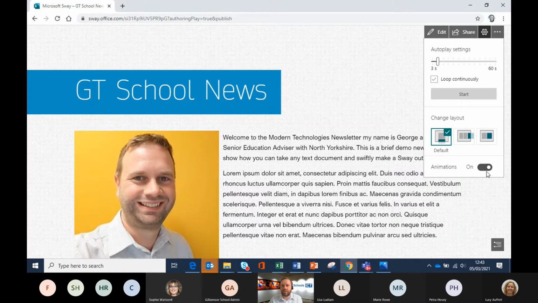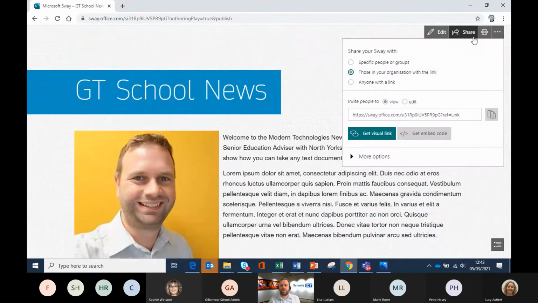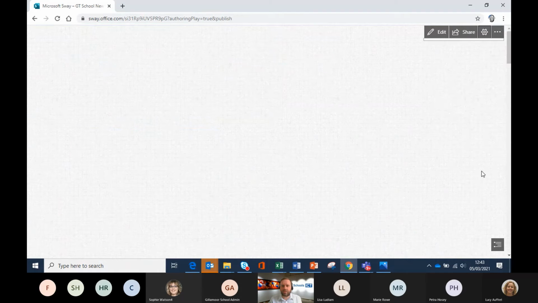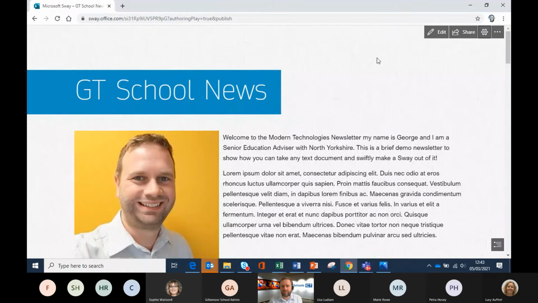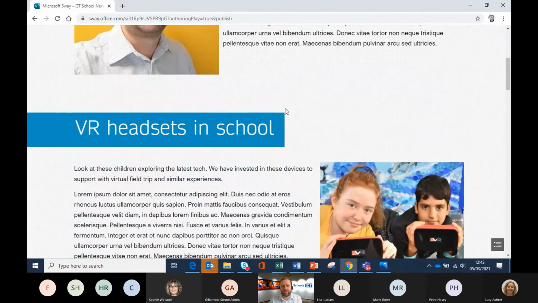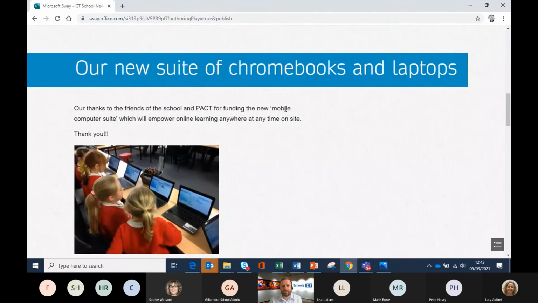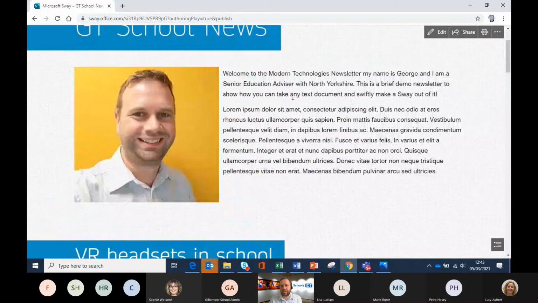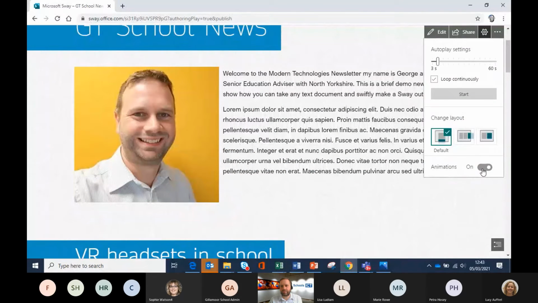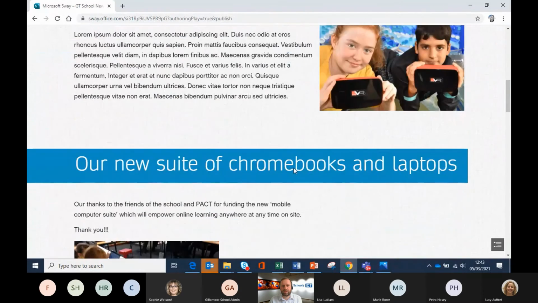Beneath the cog here, layout, you've got animations on and off. If I turn off the animations on there, it doesn't make much difference, but you can put some animated content in place, and animations on or off does make a difference to those things. If you look at the titles, as I scroll down here, VR headsets just scrolls in. The next one, the picture scrolls in. Our new suite of Chromebooks scrolls in. Picture scrolls in. That's the animations. Let's turn them off. And it gets less jumpy and more consistent. That's what the animations on and off do.